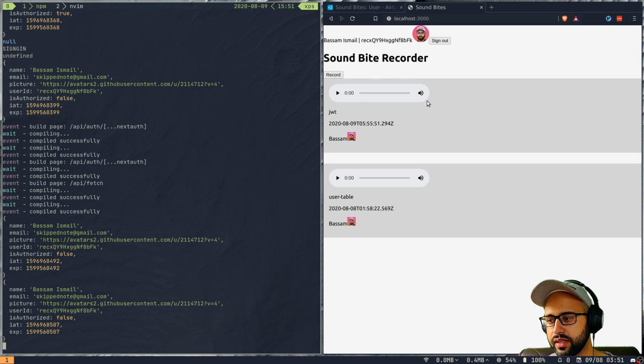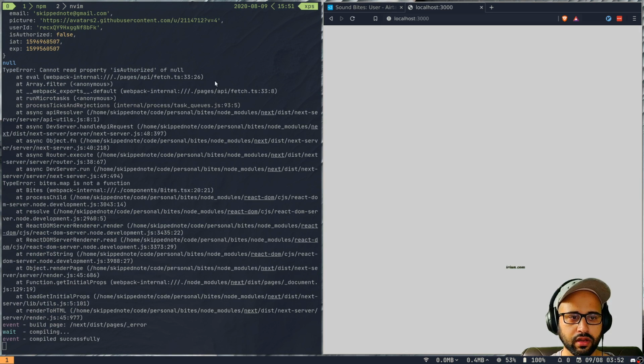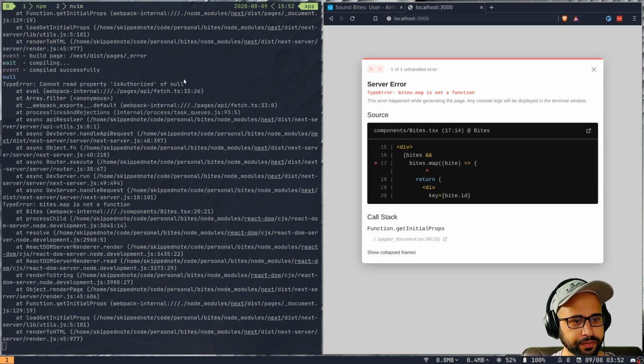Okay, the reason why this happens is because the token is stored in your browser, right? So it doesn't fetch it. It doesn't try to log in again. So all you need to do is log out and log in again. You'll have an updated token. But okay, we are seeing an error here that is authorized is of null.